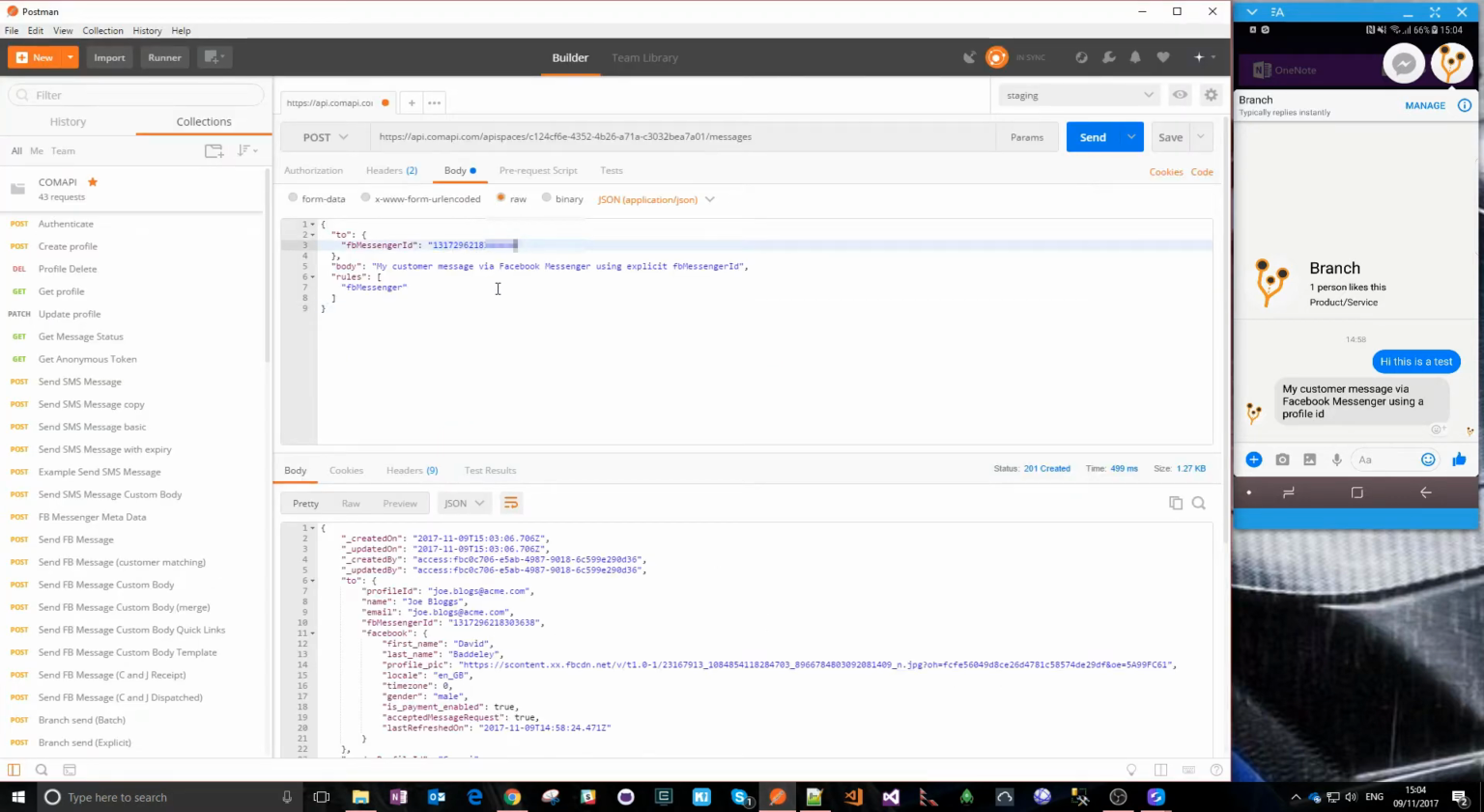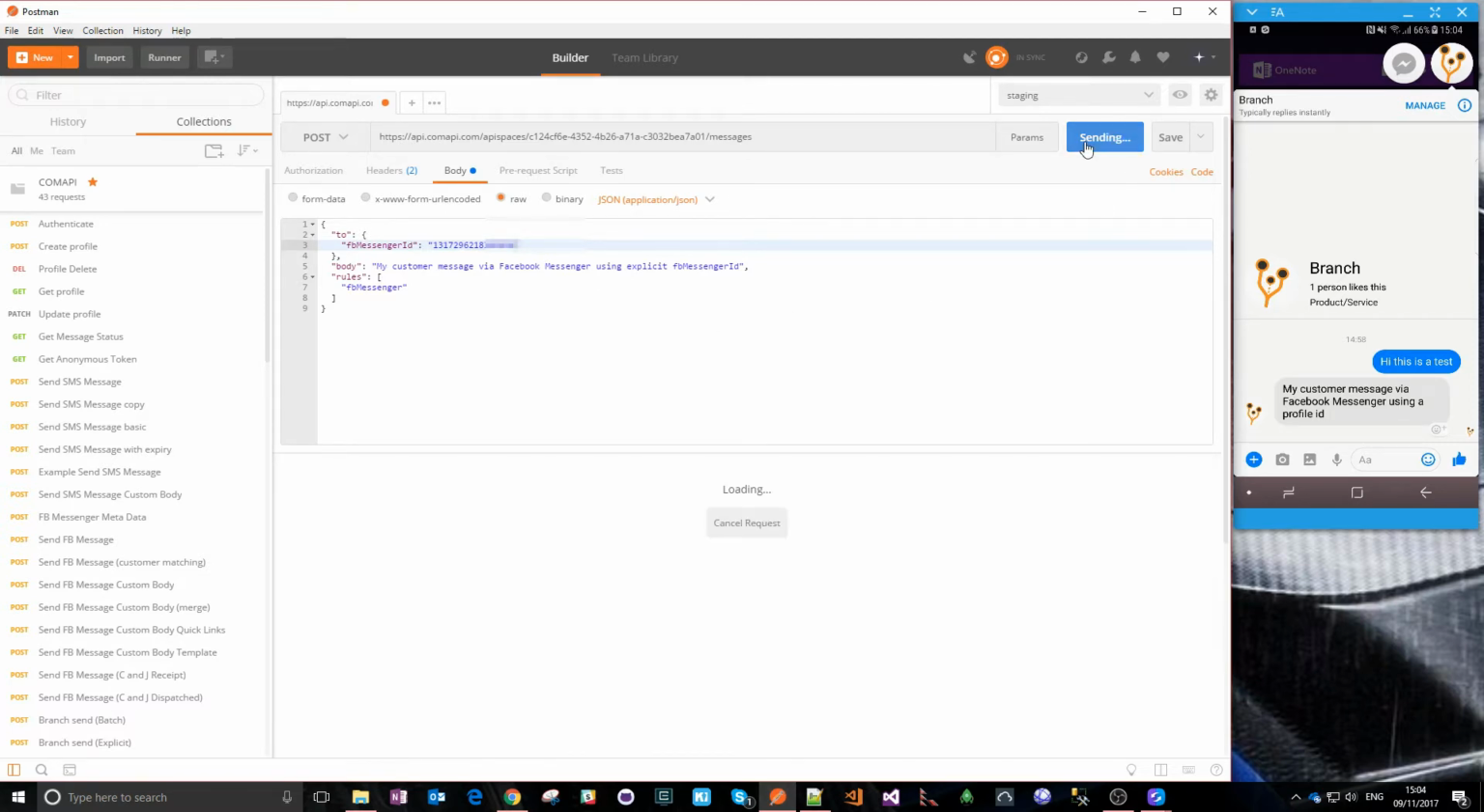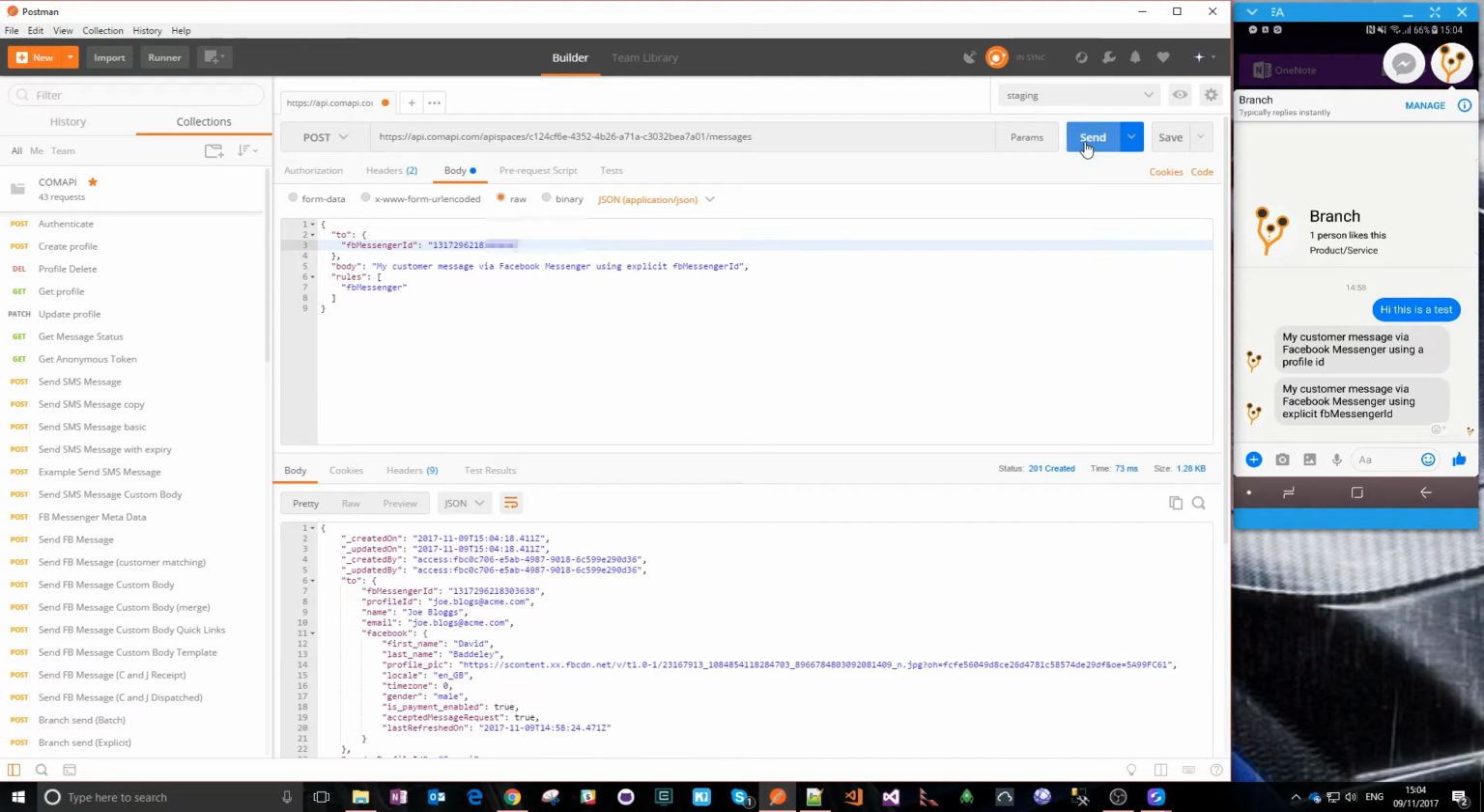Let's paste that in. Okay, so let's send again. And there you go, straight away with a message ID. Sending to Facebook really is as simple as that.